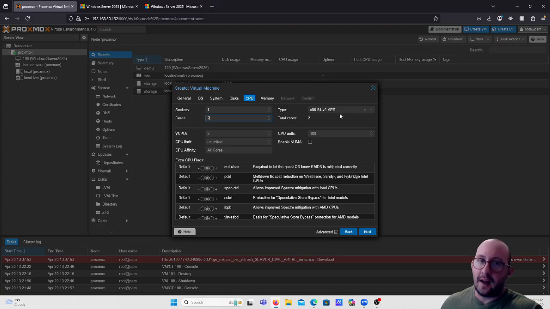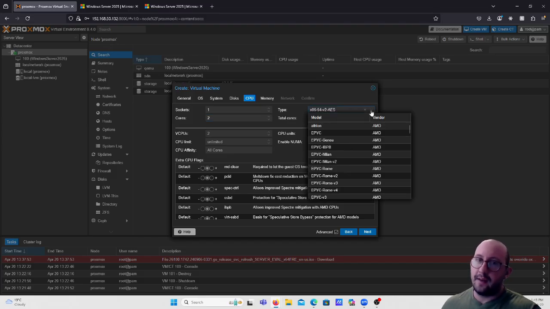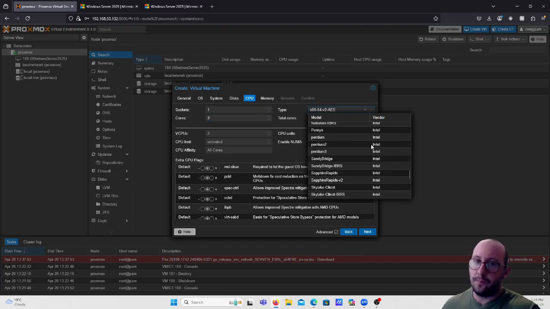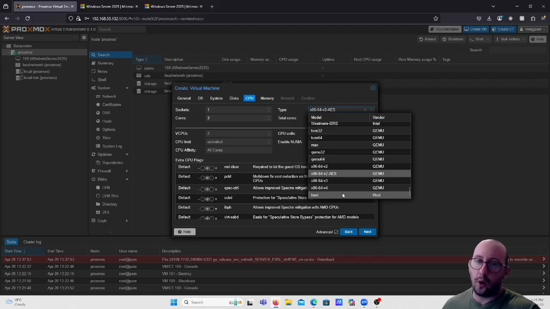And then here we have the type of CPU. Now this is very, very important to keep in mind. You can do a virtualized CPU, or you can pick host. Now, in a home lab environment, I would probably recommend more a virtualized CPU. The x86-64 V2 AES is, in my opinion, perfectly fine. It does actually work quite well. Some people do have issues with it and they prefer KVM64.